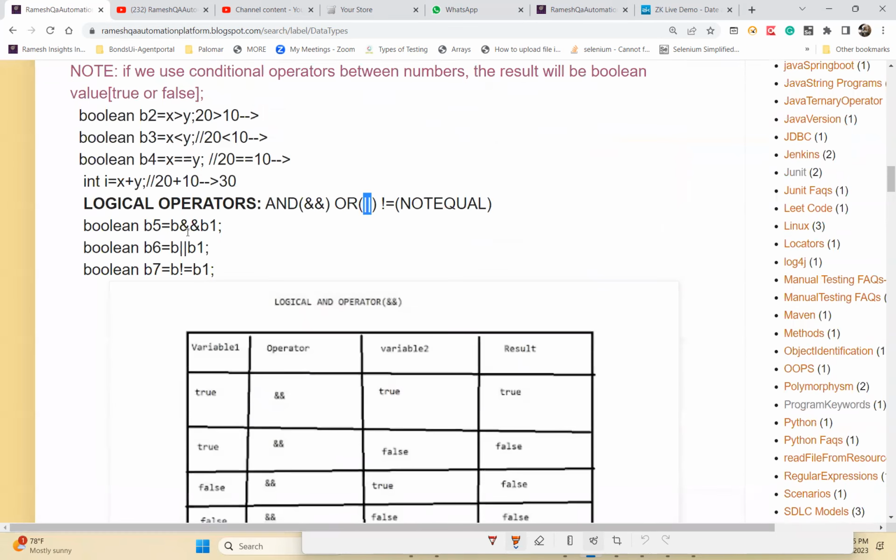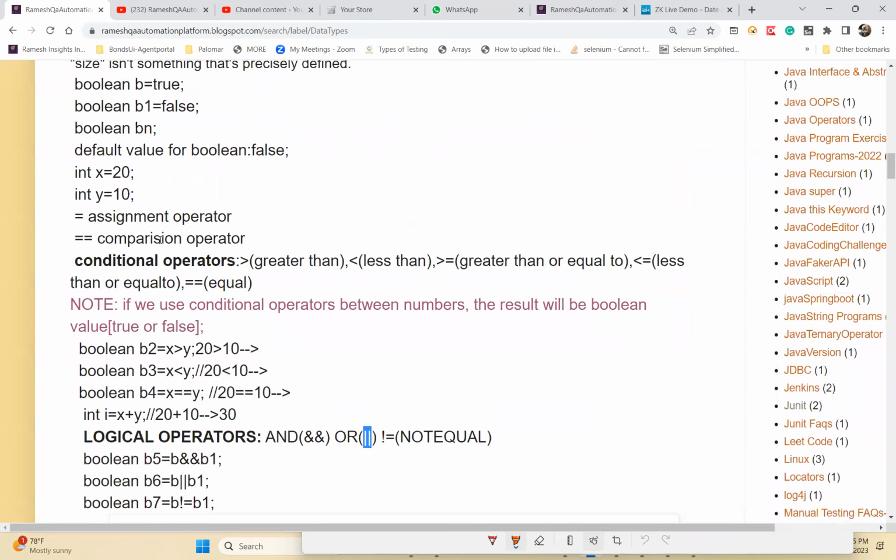Now, based on this, you see that. What is the B value? True. True and B1 value. What is the B1 value? False. True and false, what is the output? False only. False only.